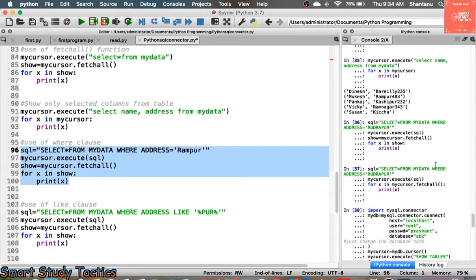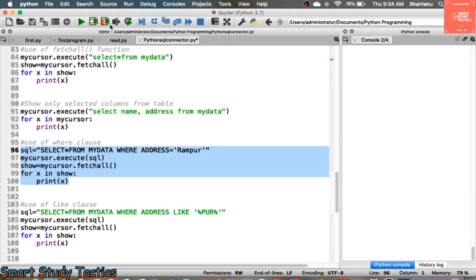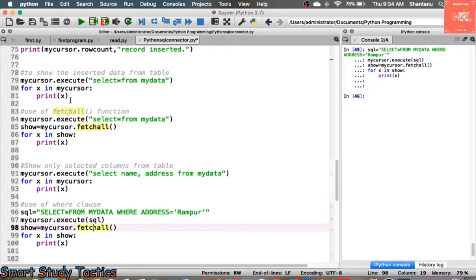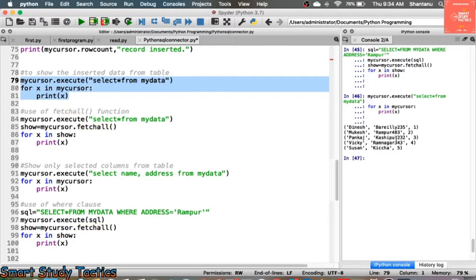So let me execute this thing. Okay, now I'm going to execute this. So you can see here, okay, by mistake it is not coming. What happened? Rampur, RAMPUR. Let me see whether the data is available or not. What I have inserted in that. Okay, Rampur 483 and Rampur is there. Why is it not working? Okay, Rampur complete string is not there. Okay, Rampur.